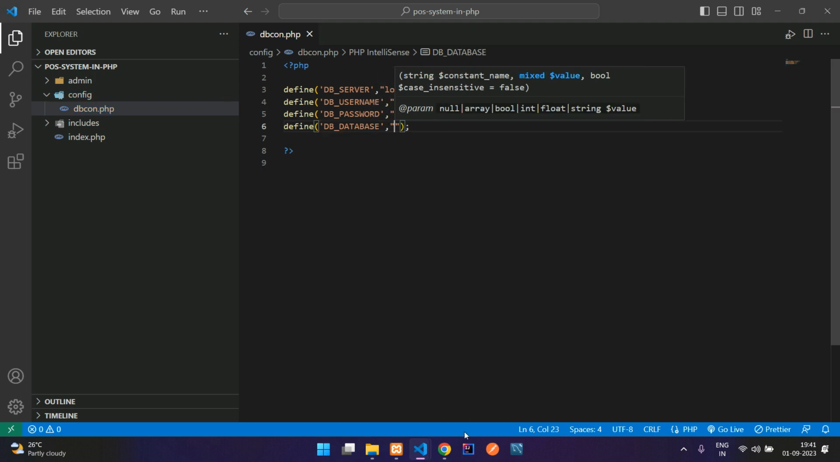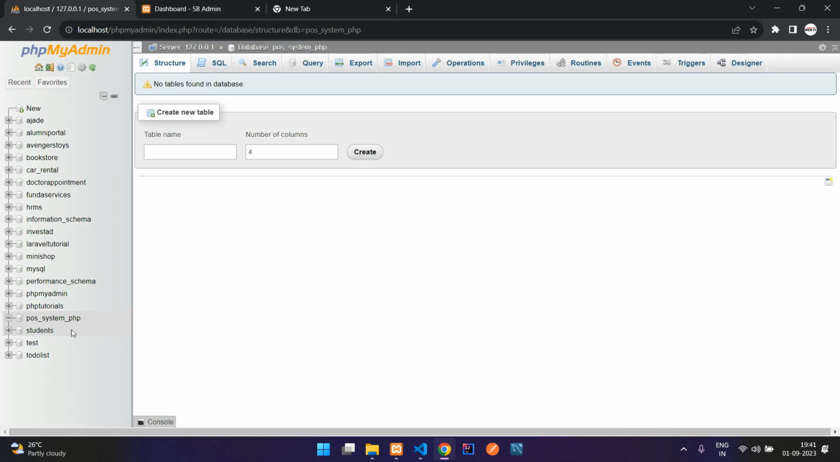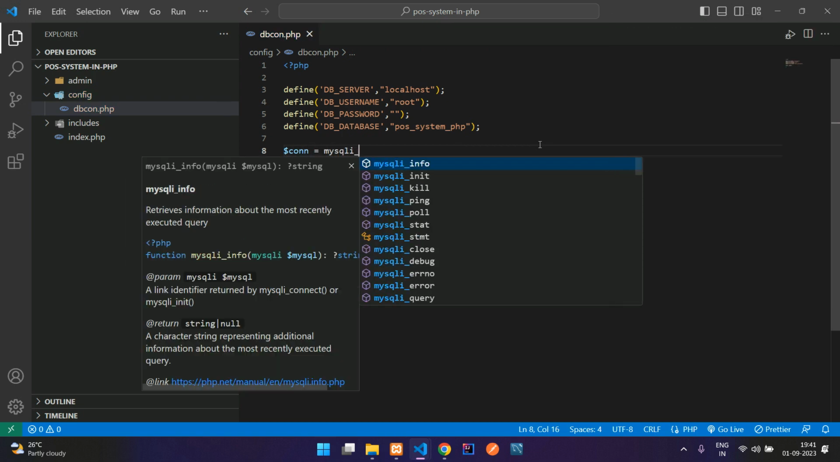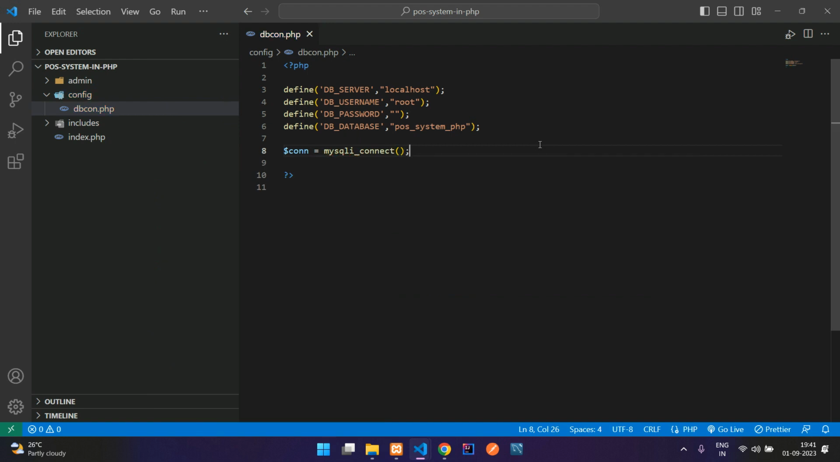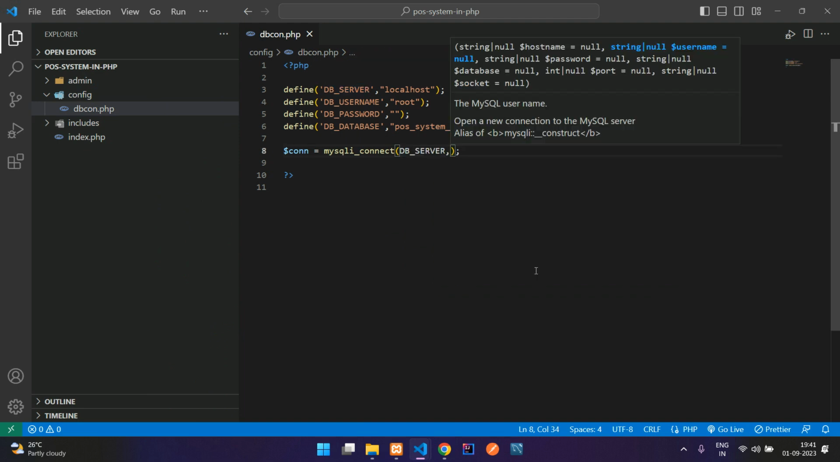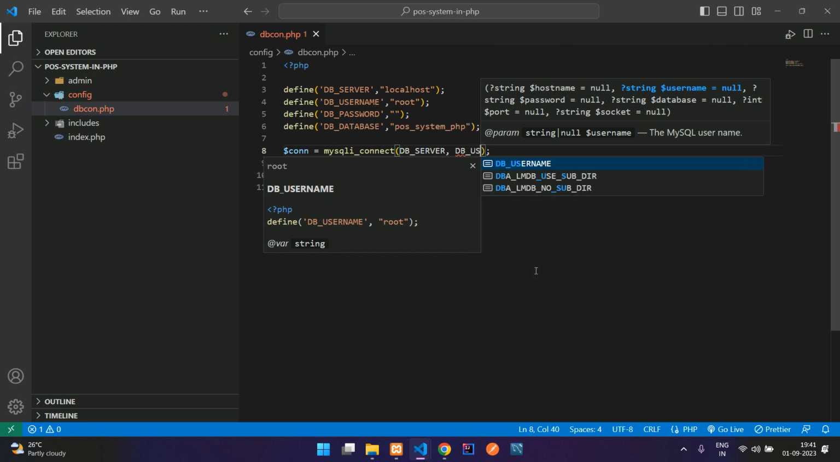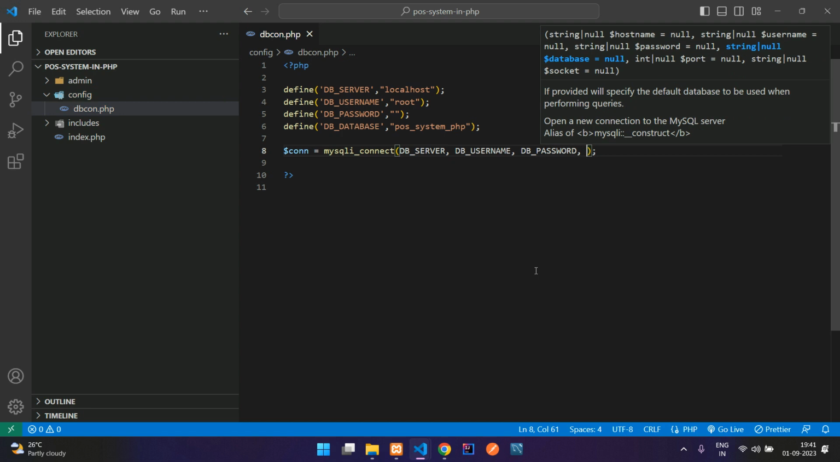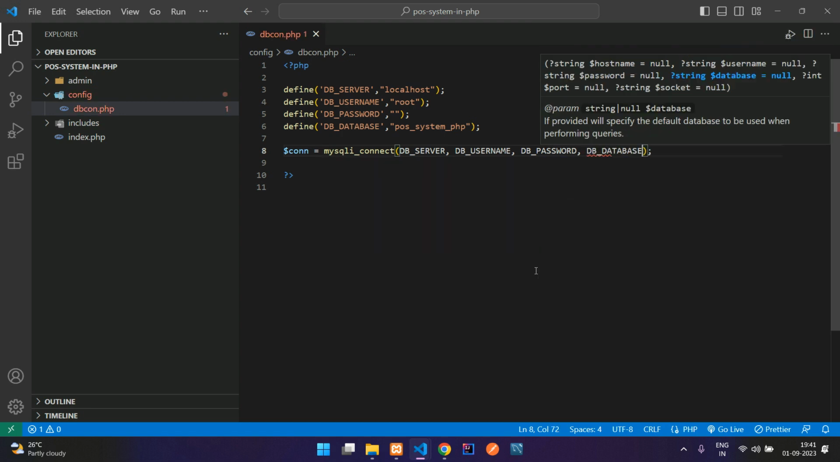So guys, I have already created a database here, that is pos system php. Okay, so let's copy this database name, get back and paste it. All set. And now guys, let's create the connectivity here using the mysqli_connect function. So first will be your DB server, the localhost, then the DB username, so db_username, then the password db_password, and then finally the database db_database.